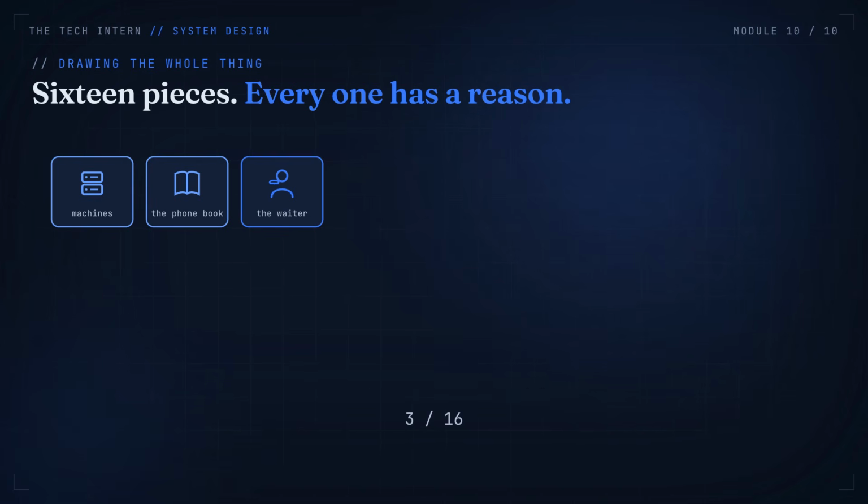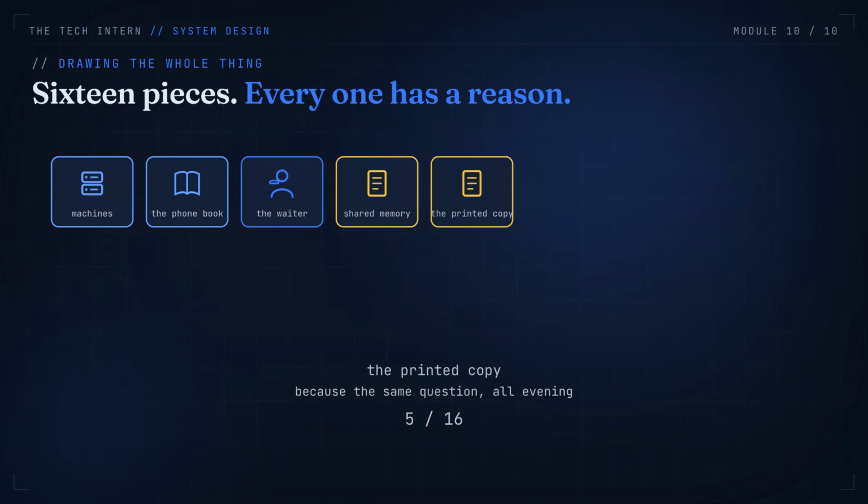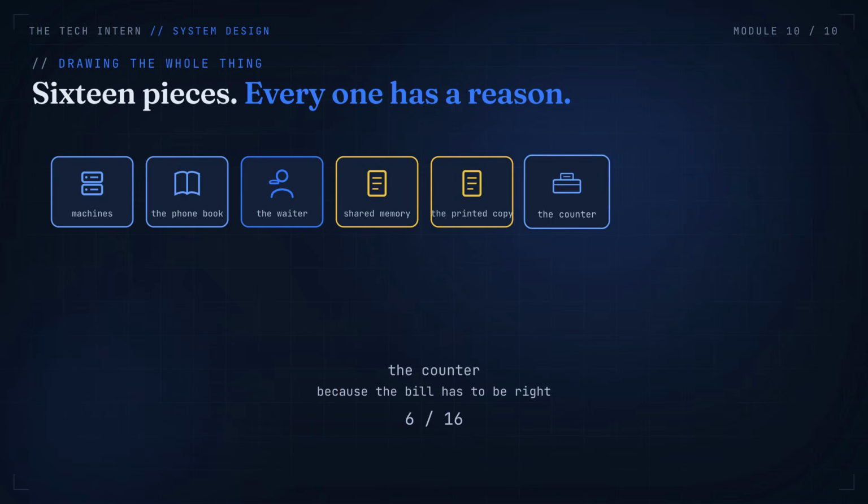Those servers are stateless, so the login sessions live in a shared store every one of them can reach. Because a server that remembers you can't be one of many. In front of the data, a cache. Because 50,000 people ask the identical question in the same 20 minutes, and the answer changes once an hour. Behind it, the database, holding users, restaurants, dishes, orders, and ratings.